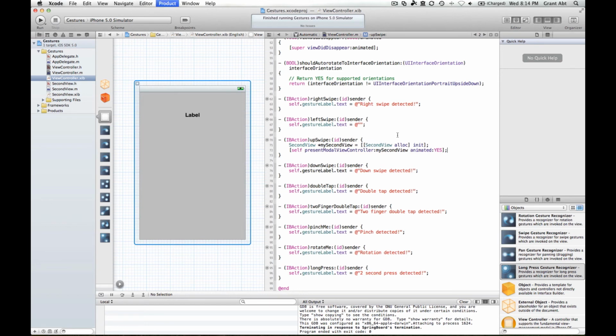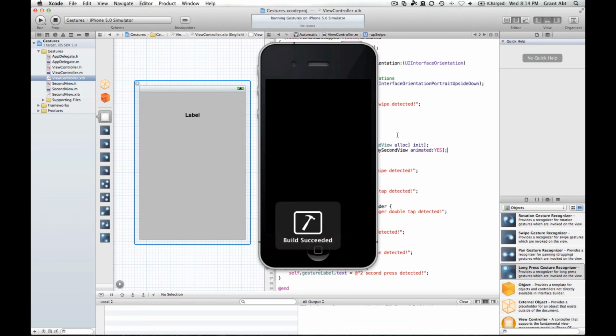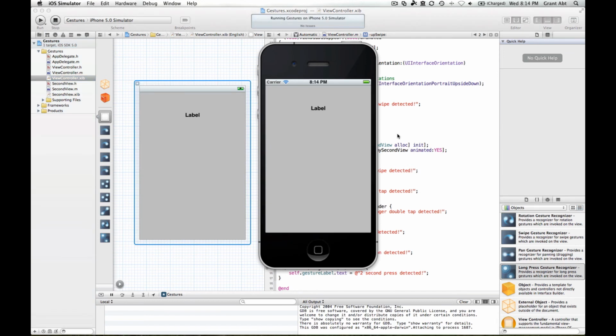Okay, so let's run that. And we swipe up, we get our new view appearing. Now of course we haven't added a button or a gesture recognizer to our second view in order to get back to the first view. Okay, so we need to do that now.